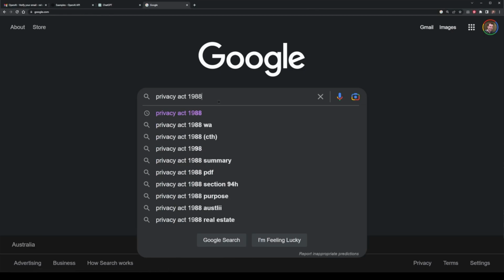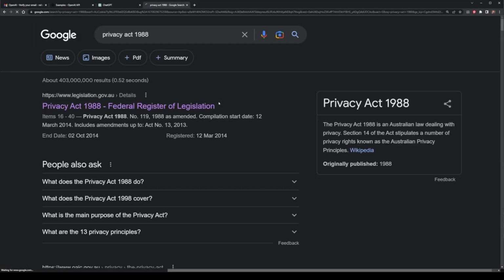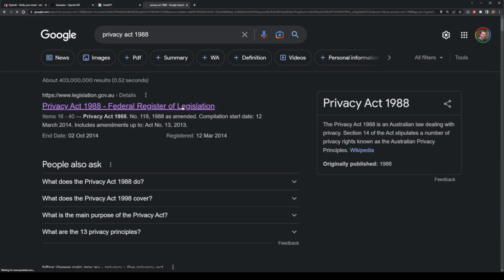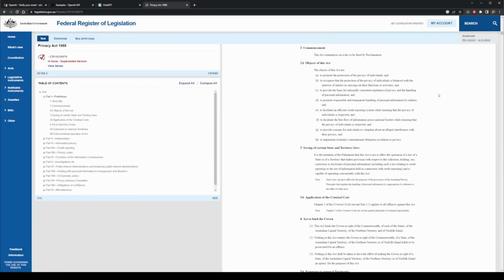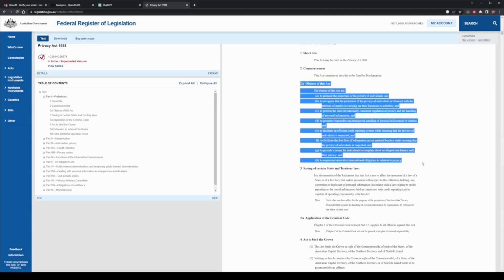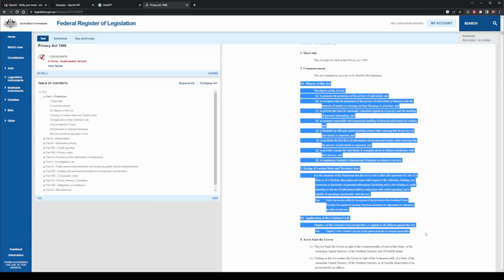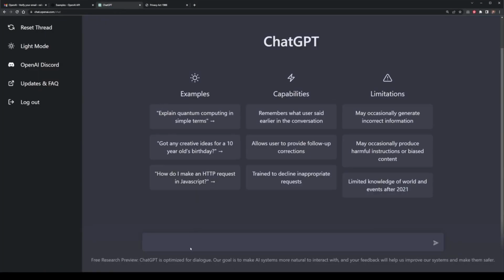ChatGPT is also very effective at doing summaries as well as pulling out content from documents. Let's have a look at the Privacy Act of 1988 here from Australia. I'm going to scan down this document and copy paste a random section of it into ChatGPT. Then I'm going to give ChatGPT a query of what to do. In this example, I wanted it to summarize or explain this Privacy Act to me in simpler terms, and then I'm going to copy paste the text here.